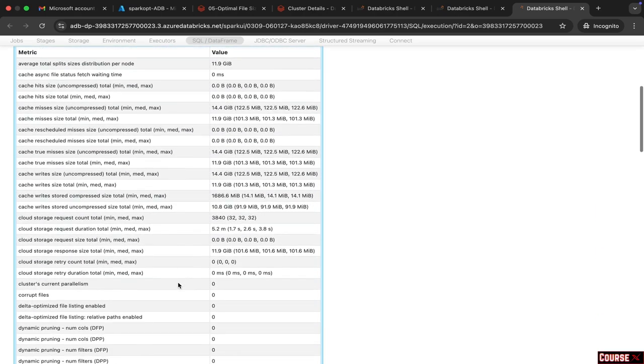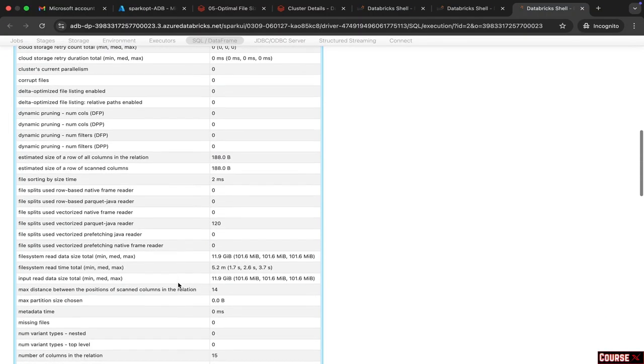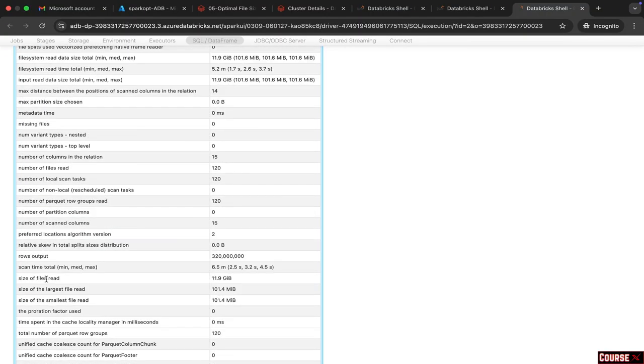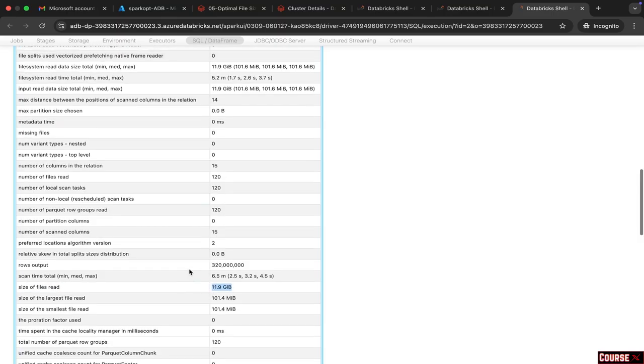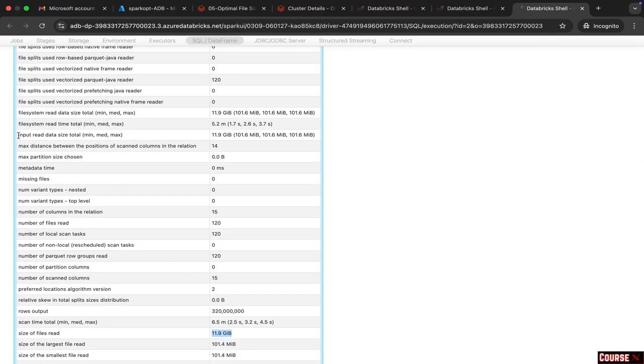In the scan parquet, let's check the size of file read is 11.9 GB, and input read data size total, that is also 11.9 GB. So Spark is not adding much overhead to read these set of files.